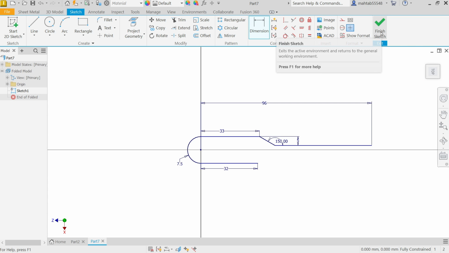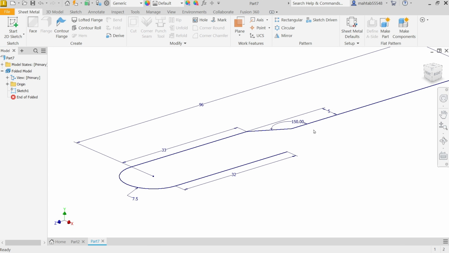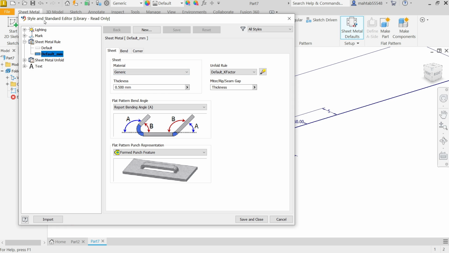So simply finish. Now before going to enter sheet metal, you have to define the profile and many materials. So here you will see in the sheet metal tab, sheet metal default. Click on default. Now from here, we have to change. You can directly uncheck and apply thickness here, but simply go to edit sheet metal rule. Now it will enter the style and standard. From here you can change.